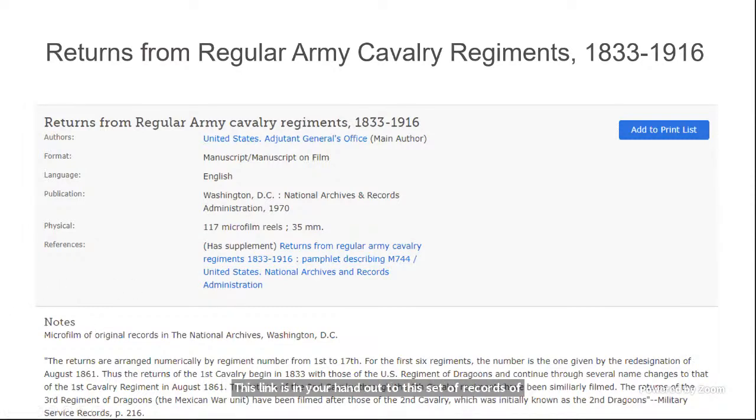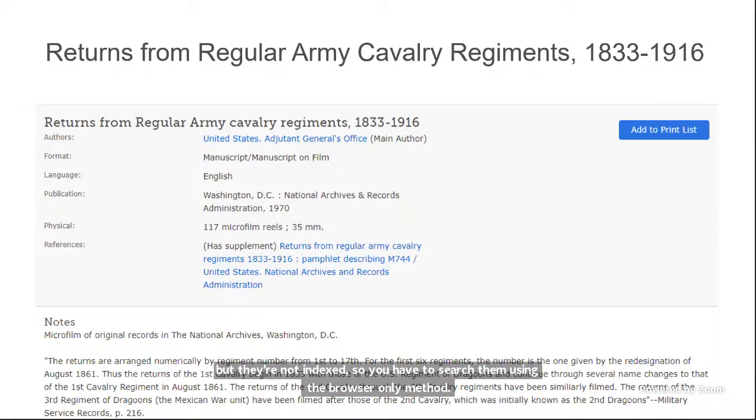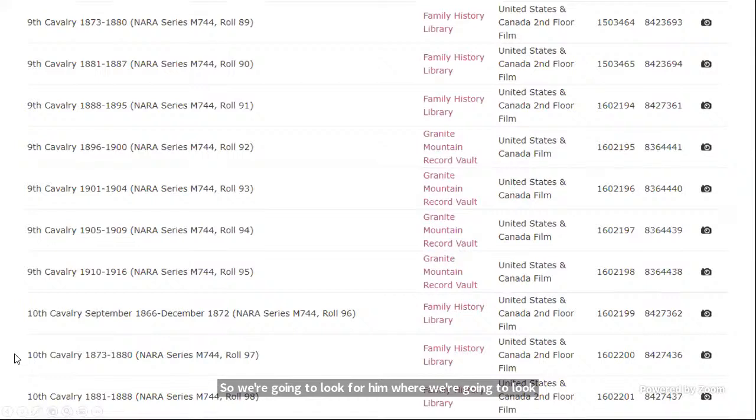And so where are we going to go? These are not indexed and digitized. They're digitized, but they're not indexed. So you have to search them using the browse only method. So we're going to look for him where? We're going to look for him in the 9th or 10th, because those are the regiments that are the African-American regular Army soldiers. So you just scroll on down in Family Search and choose the icon. If you see the camera icon, it is a digital set, but there's no magnifying glass, which indicates it's not indexed.